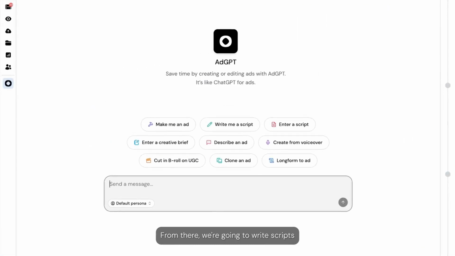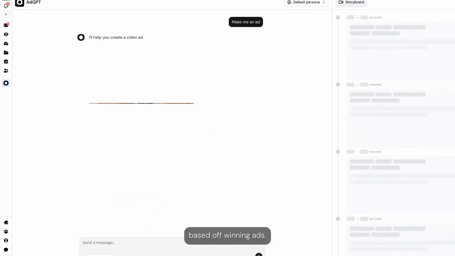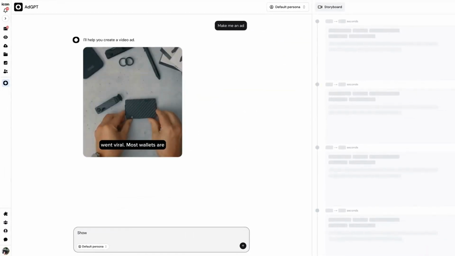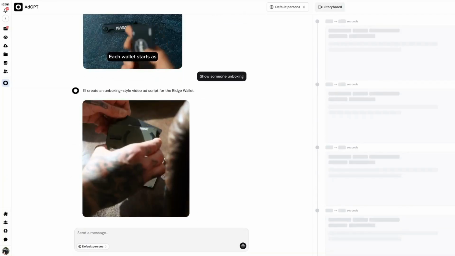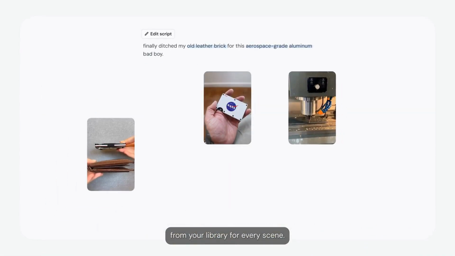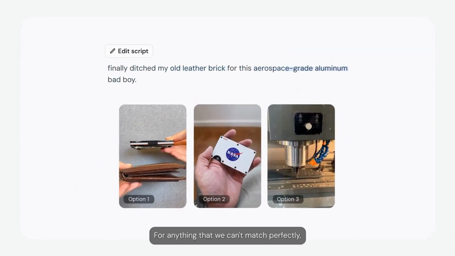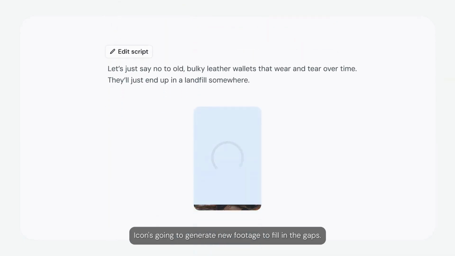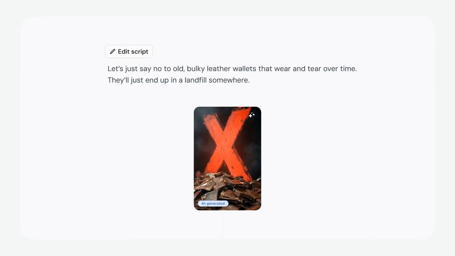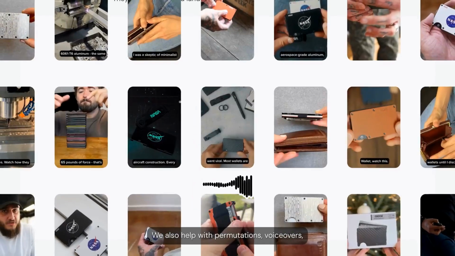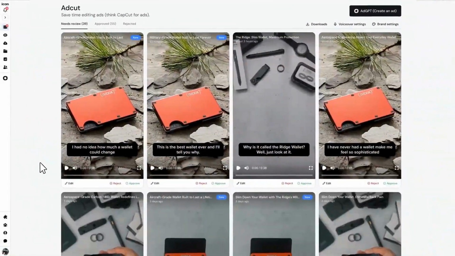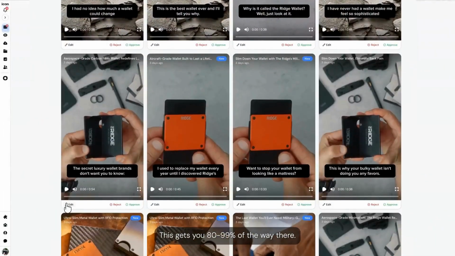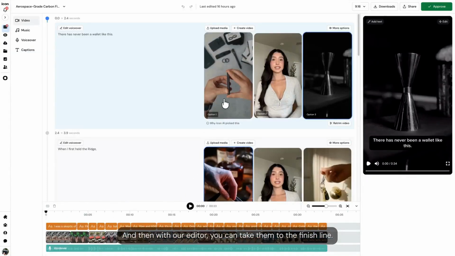From there, we're going to write scripts based off winning ads. We'll find the perfect match from your library for every scene. For anything that we can't match perfectly, Icon's going to generate new footage to fill in the gaps. We also help with permutations, voiceovers, captions, and much more. This gets you 80 to 99% of the way there, and then with our editor, you can take them to the finish line.